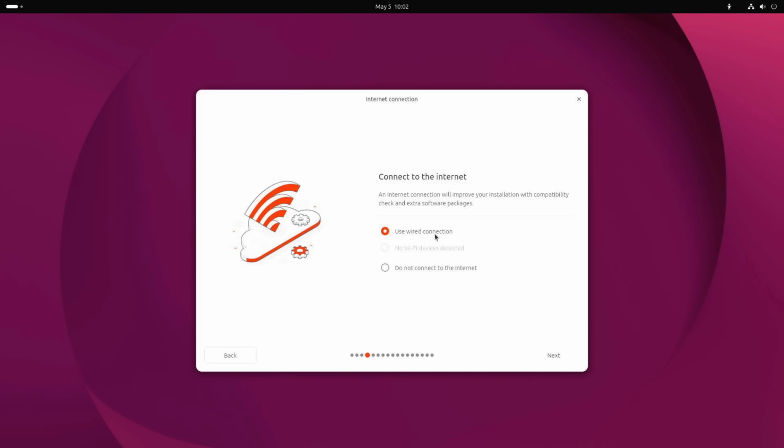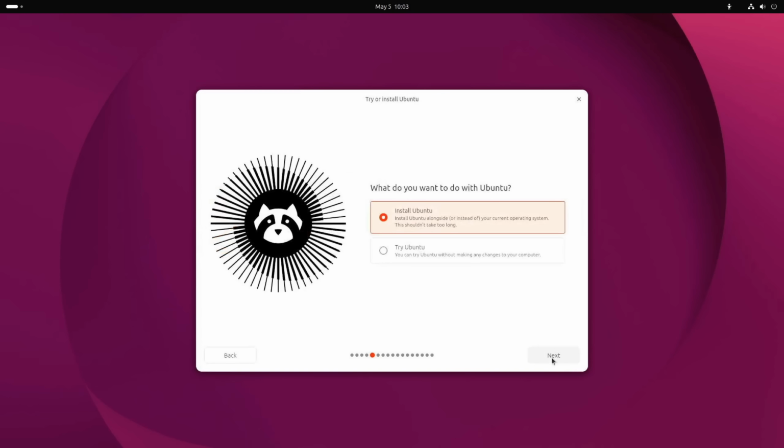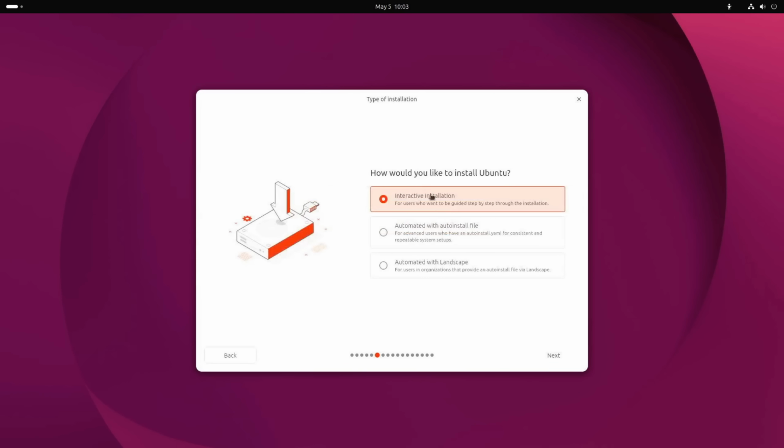Use a wired connection for me. If you have Wi-Fi, you need to go here, or no internet. Next. Install Ubuntu, or if you want to try it first, you can select this one. Install, it's okay. Next. Interactive installation, it's okay for me.